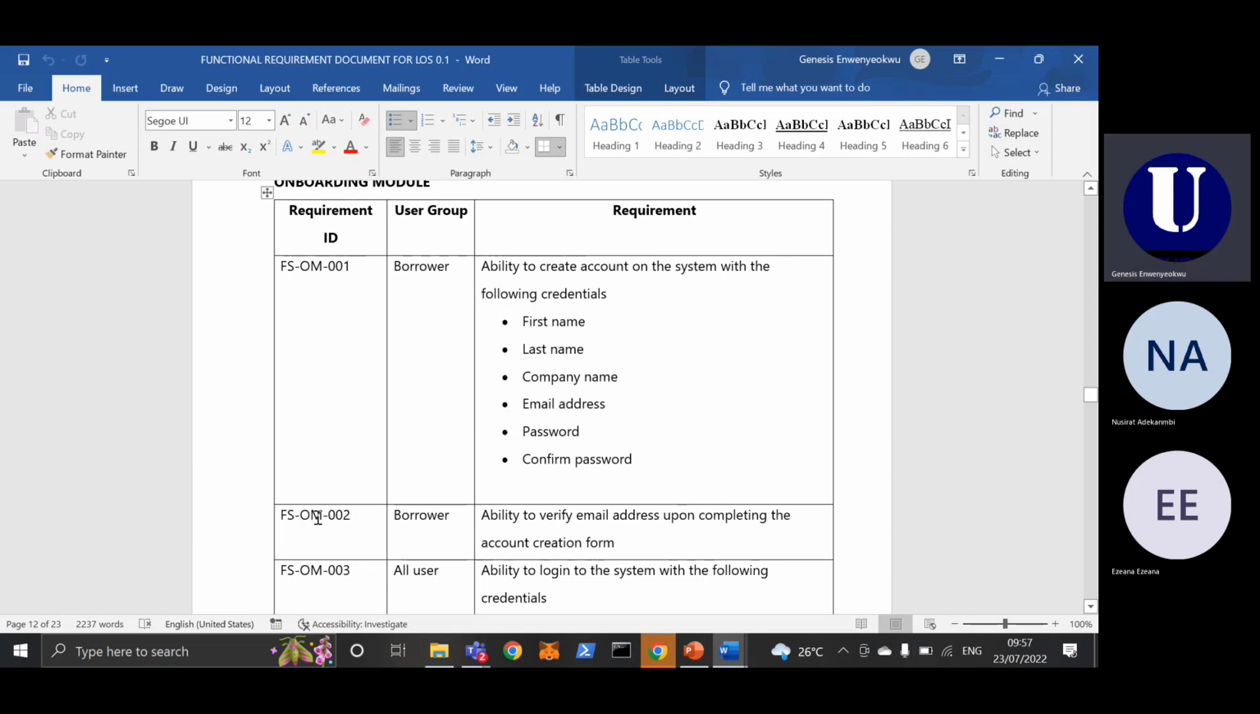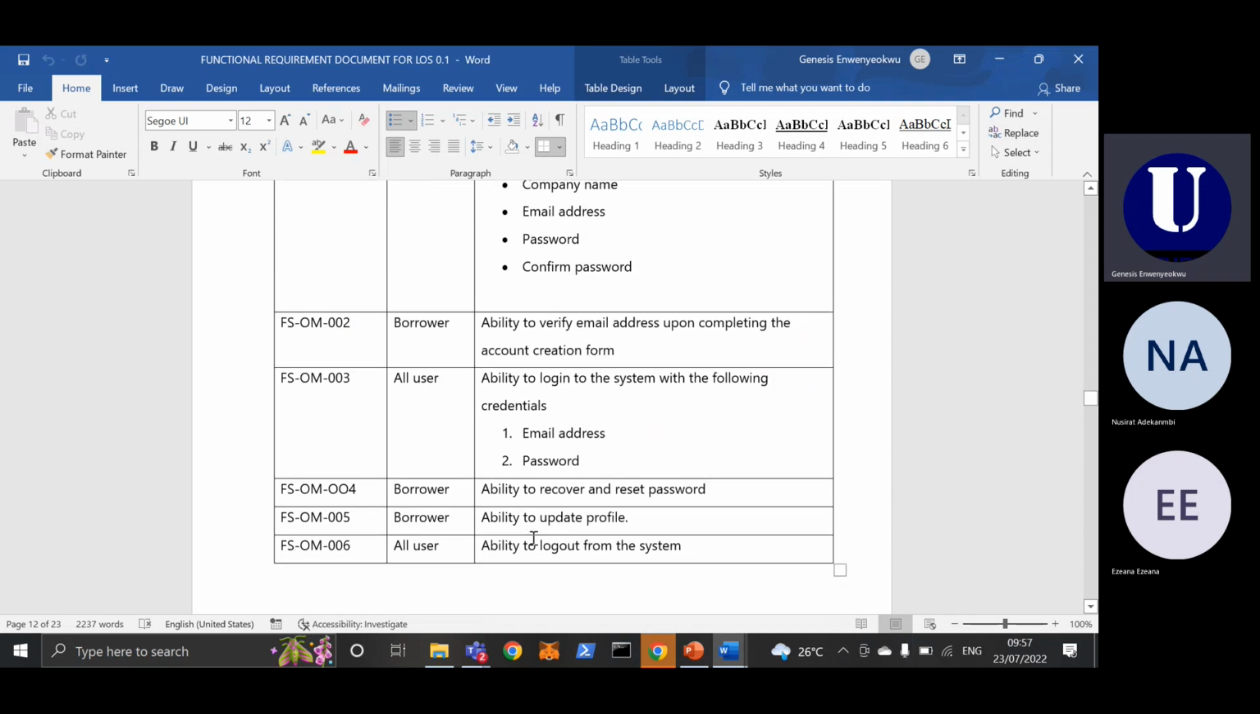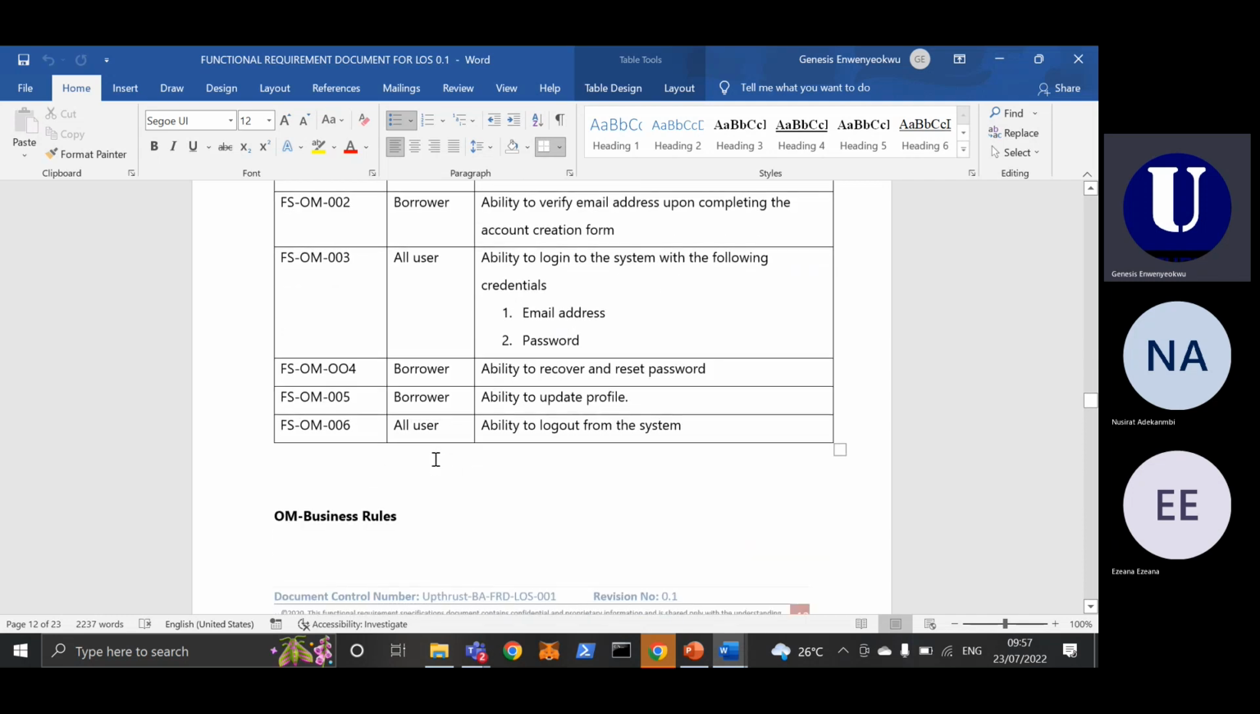OM standing for onboarding module. 002 means ID number two of this particular requirement. Who has access to this? The borrower. Ability to verify email address upon completing the account creation form. So we go on and on to state, for the onboarding module, the functional requirement.